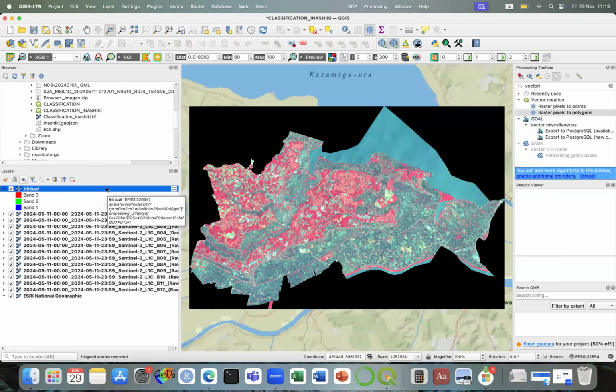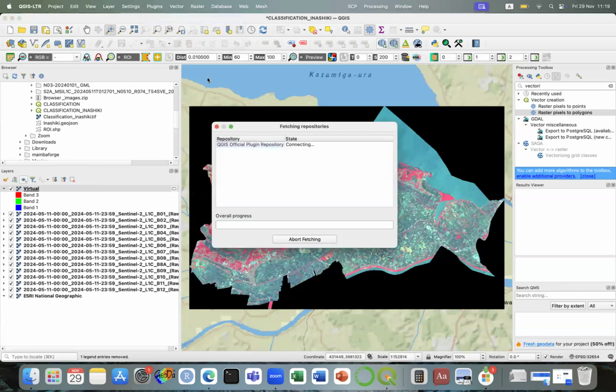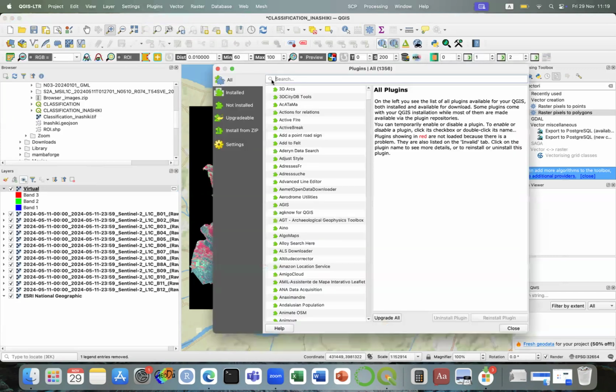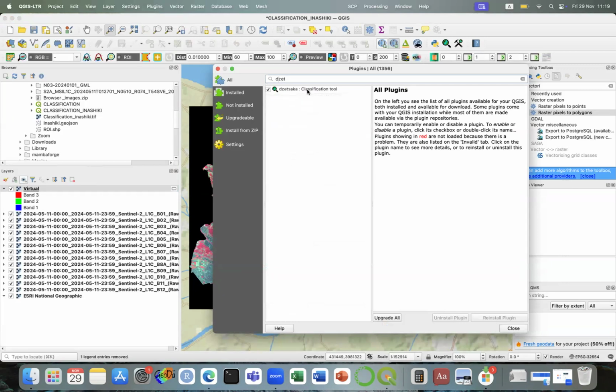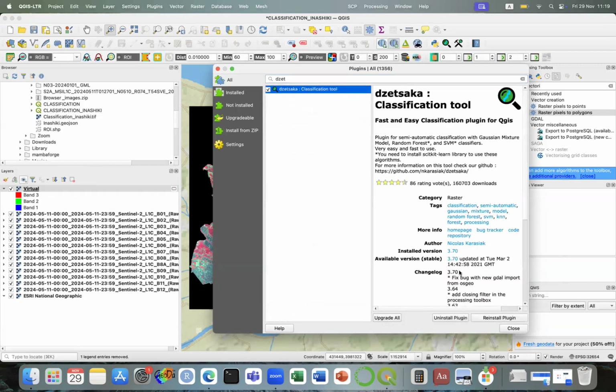Okay. Next step, we want to do supervised classification using the Dzetsaka plugin. So you need to go to plugin, manage and install plugin. Just wait for a couple of seconds, and then in the all plugin, you just type Dzetsaka here. I already have it. Okay. In your case, you need to install the plugin first.